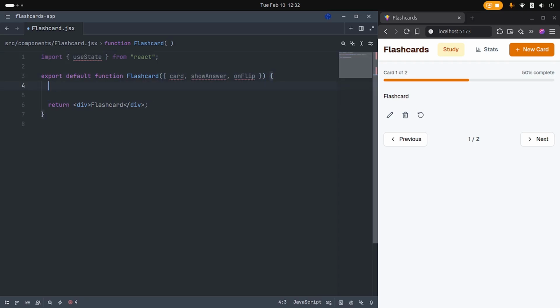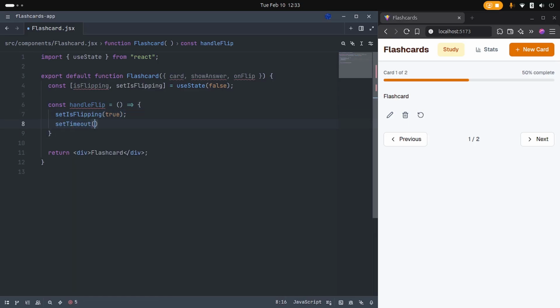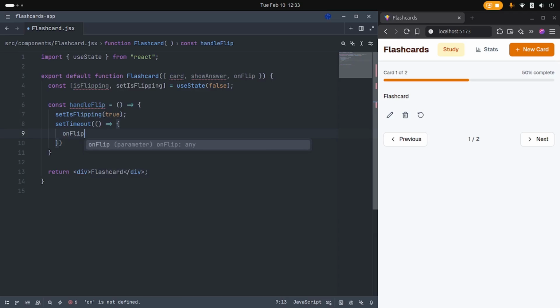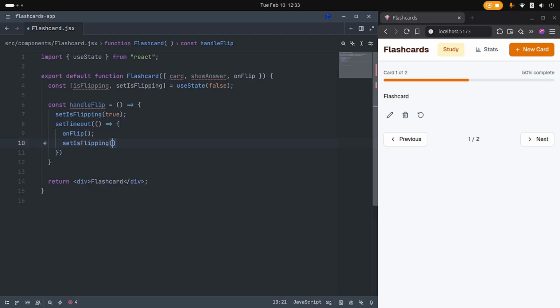And then inside here we're going to go ahead and say const is flipping and set is flipping. This is equal to useState. By default it is going to be false. And then we're going to have a function here called handle flip. So const handle flip. This is going to be an arrow function. We're going to say set is flipping into true, and then set timeout. Open this up. We're going to call the onFlip function, which we are passing in as a prop, remember, in the previous file. And then we're going to say set is flipping into false. And you want to flip this by 150 milliseconds.